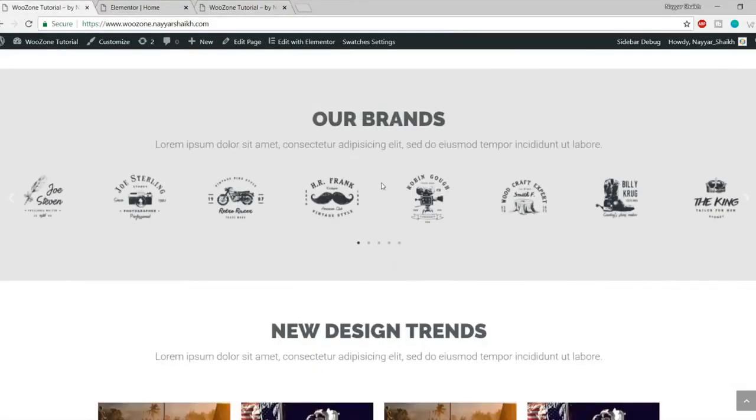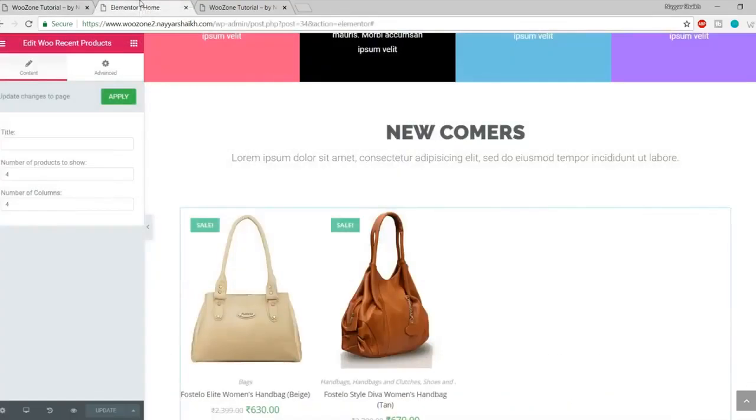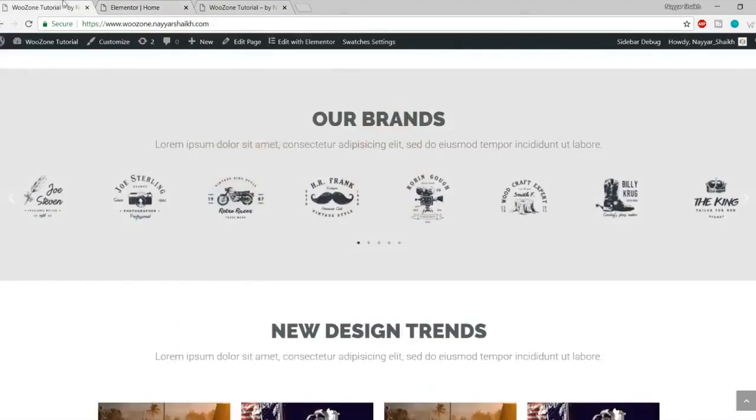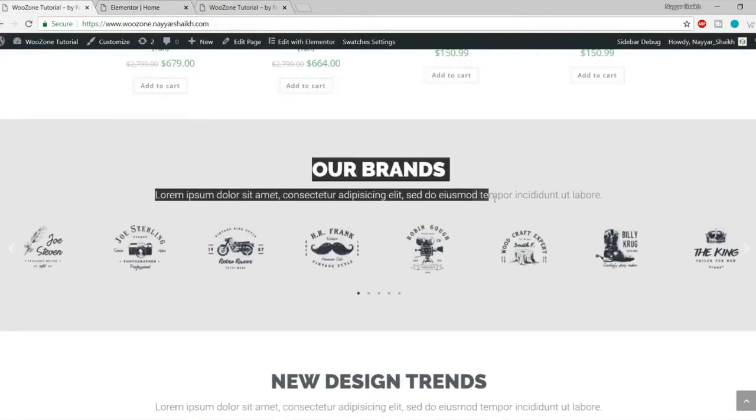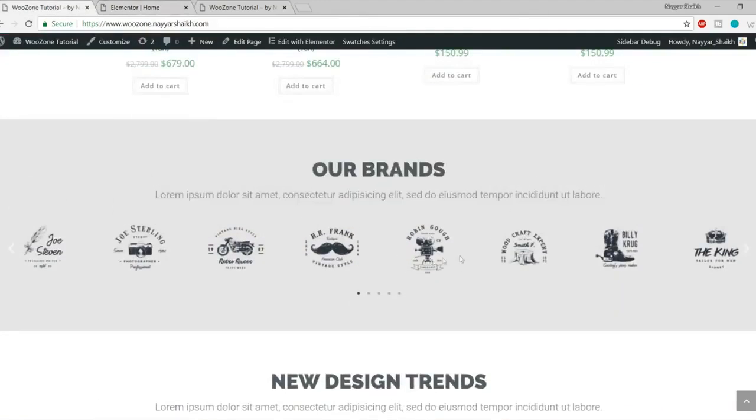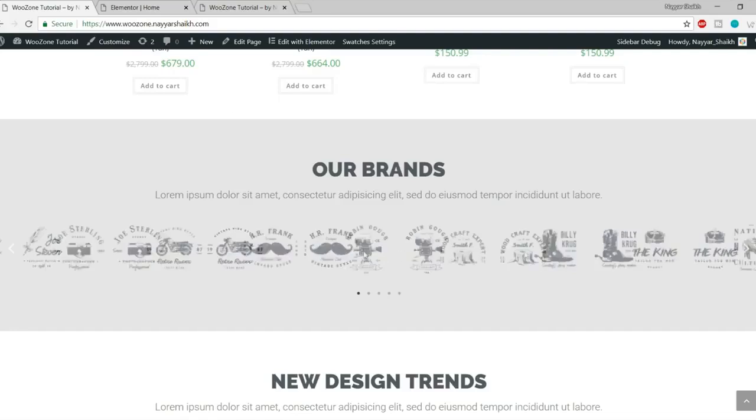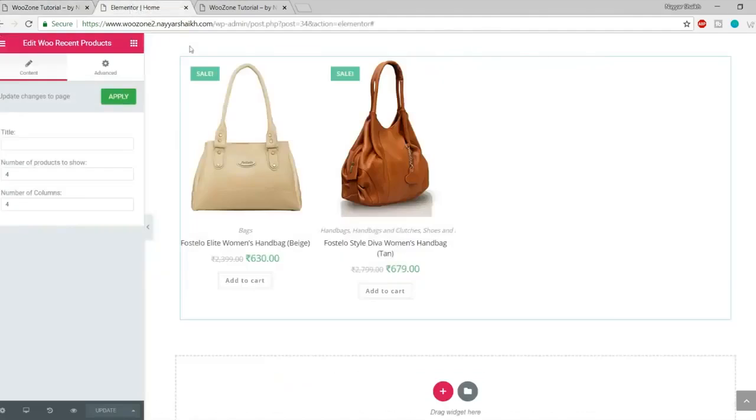Now after this, we have this section. Let's see how we can create it. Again, very easy to do. Let's see what we have. We have the title, subtitle again, and then we have these things. I guess this is an icon box or scroller. We'll see what that is.